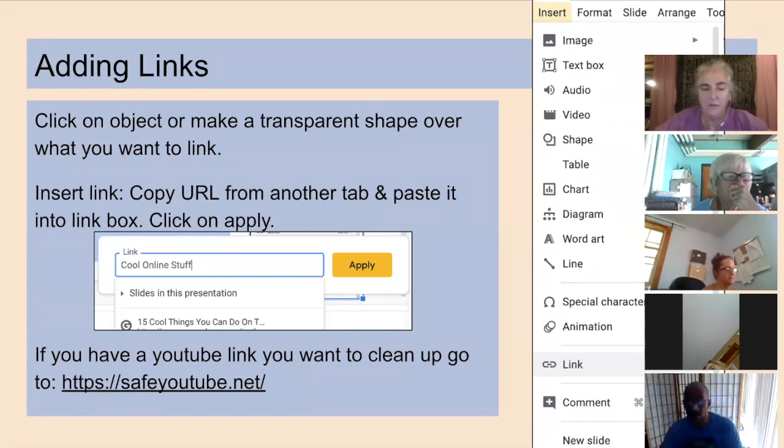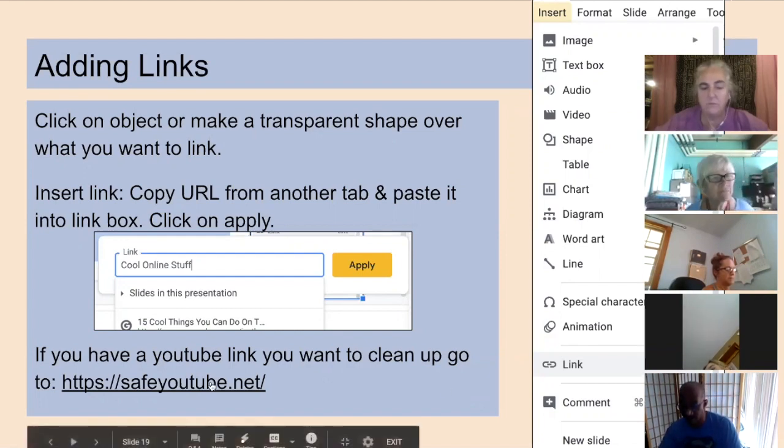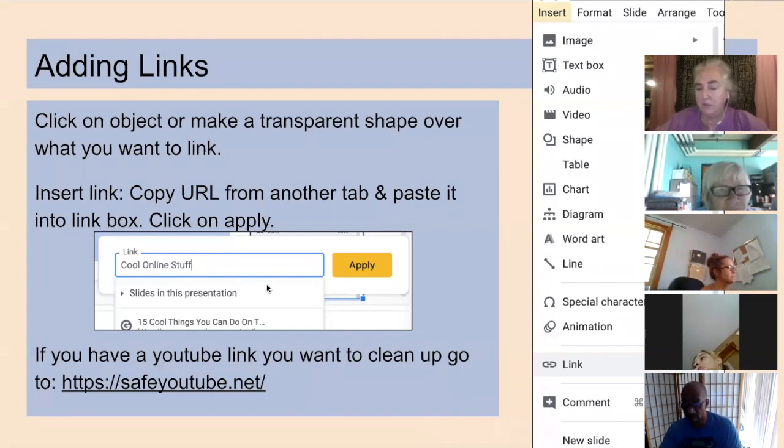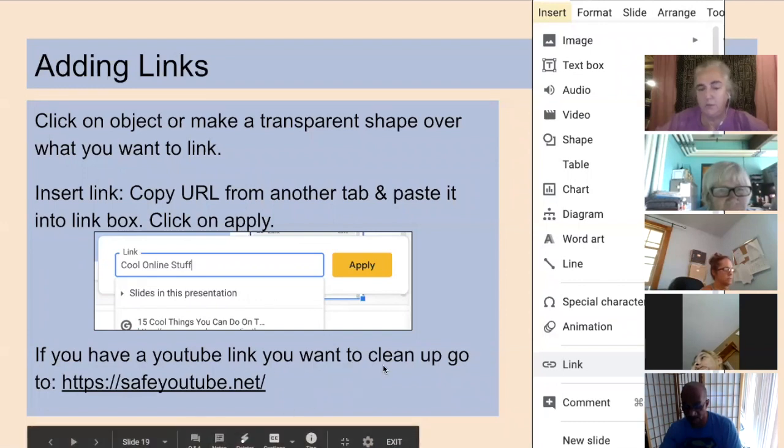So if you have a YouTube link that you want to share, first you would take that YouTube link and then put it into safeyoutube.net. And then it gives you a new link, and that new link you get from safeyoutube.net is what I would paste in here.